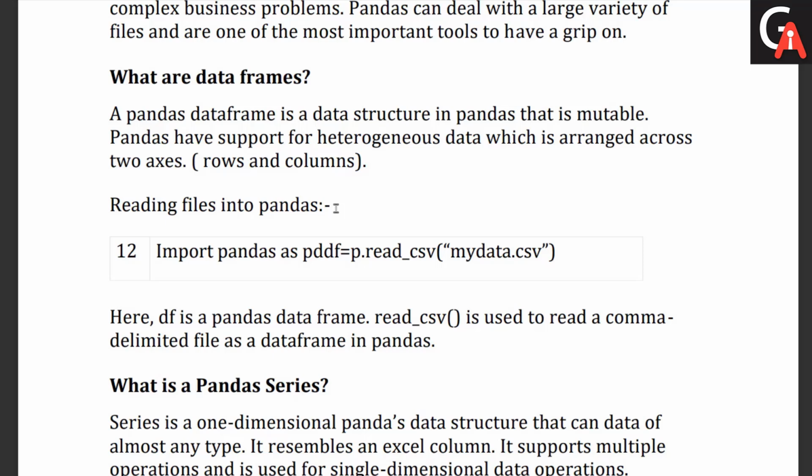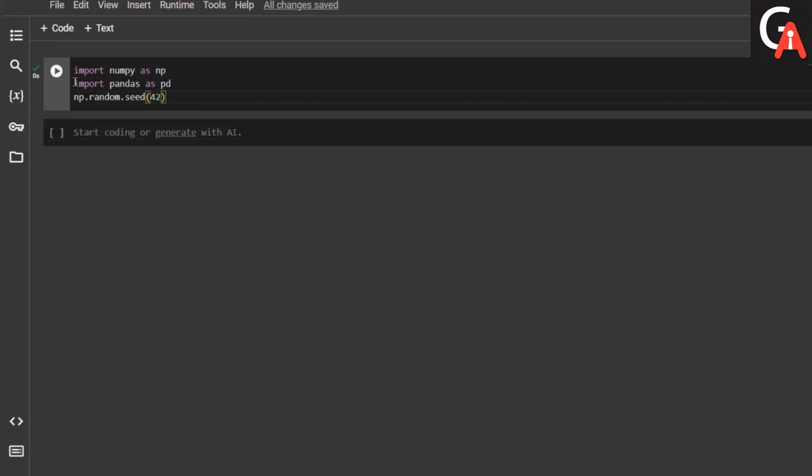And how can we create a data frame? Suppose we have a CSV file, which is a comma separated value file, or an Excel file. Then we can use the built-in method read CSV or read Excel, and pass the location of the file if you are working on the local system, and get the data frame you want. Before that, you have to import pandas in your environment. So let's go to my Colab notebook. I have already imported the NumPy and pandas libraries.